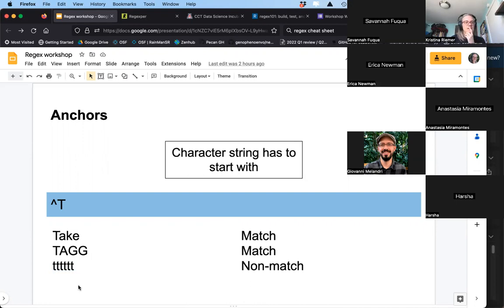And then there's an anchor for the end of a string. The end of a string anchor is a $ sign, and it'll just look for that character at the end of a string. I think we have to talk about something else first. Sorry. So for this example, it'll look for any string that ends with an S. Those can be really useful.